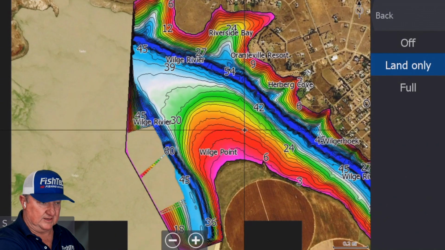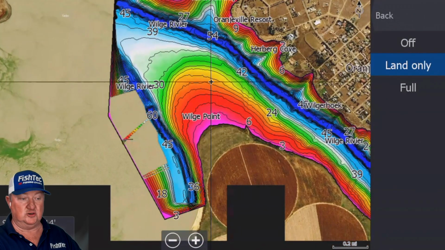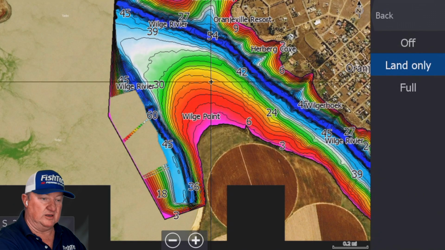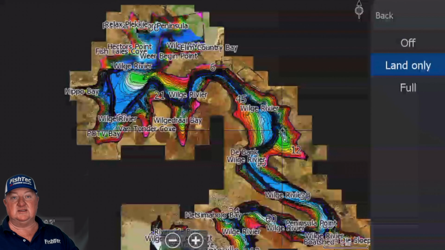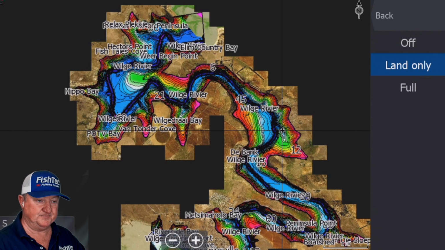But you can see it's cut off here, sort of one bay down from the resort, but it does include the actual point. At a later stage, we'll do the next section. But keep in mind, this section here, this Oranjeville chart, is 7,760 acres, if I remember correctly. So that is a lot of data.